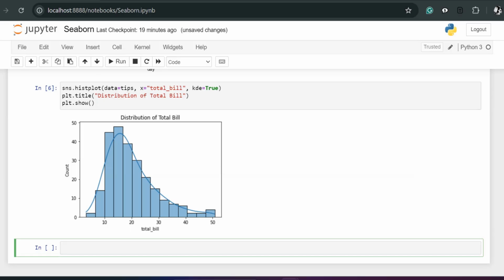Let's understand the parameters. We are using the tips dataset. x equals total bill. We are analyzing the distribution of the total bill amount. Seaborn automatically divides the total bill values into intervals or bins, counts how many bills fall into each interval, and displays bars representing those counts. This helps us answer questions like, are most bills small or large?